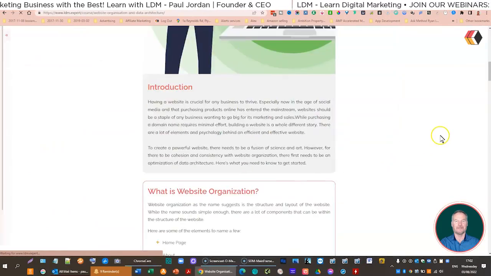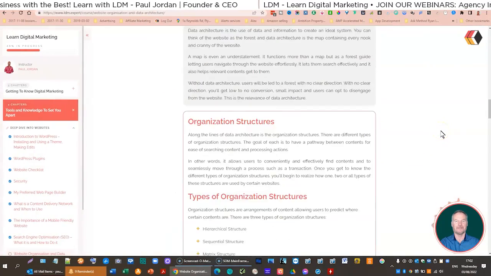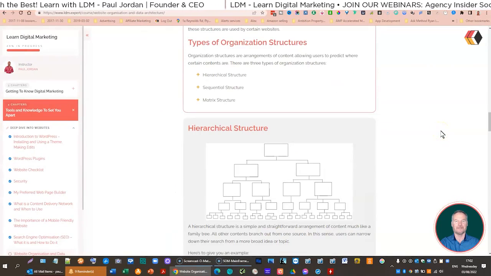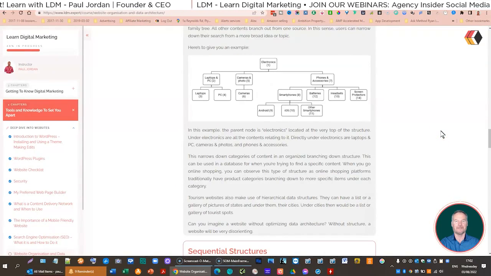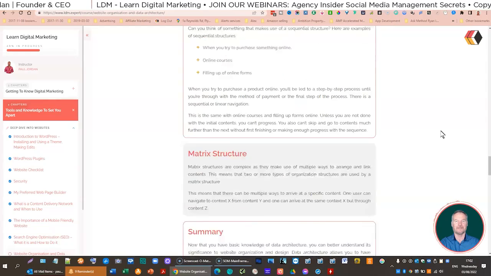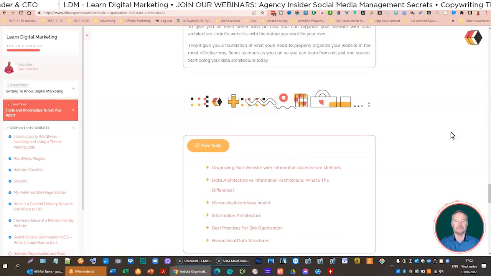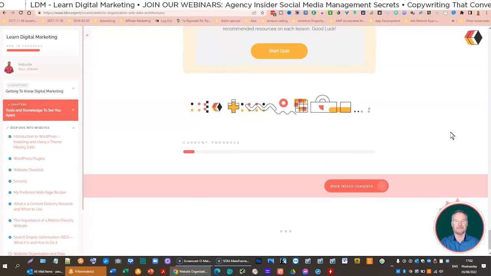Website organization and data structure. If you're building your own website, or even if you're having it outsourced, you need to have some knowledge of how it's going to be structured. Now for landing pages, this is irrelevant. If you're just doing affiliate marketing, you don't really need to know this kind of stuff. But if you're building a website with products on there, then you're probably going to want to know the best way of organizing it.